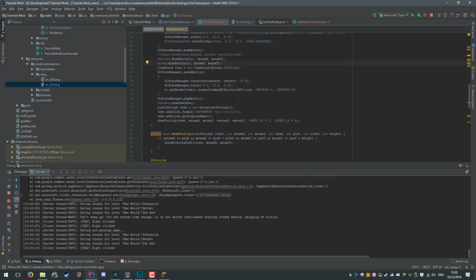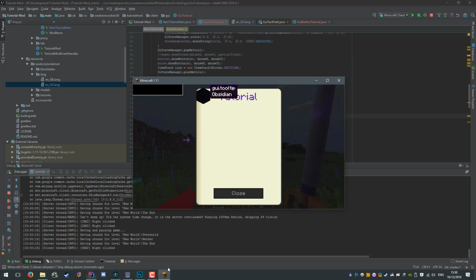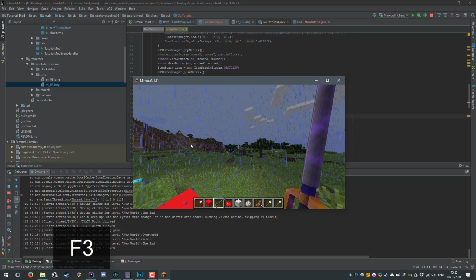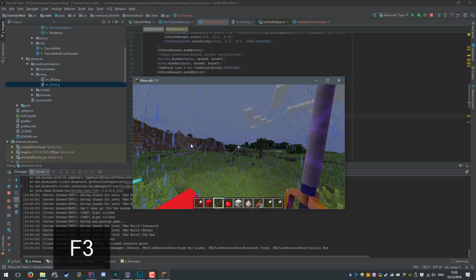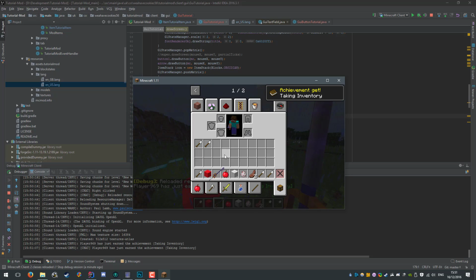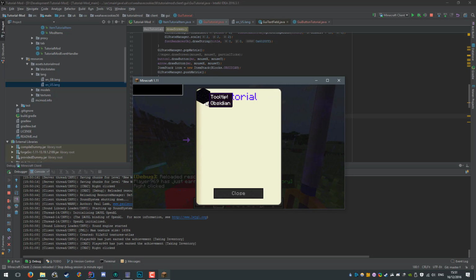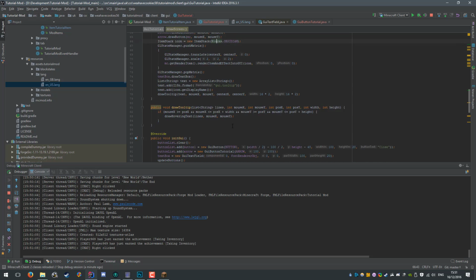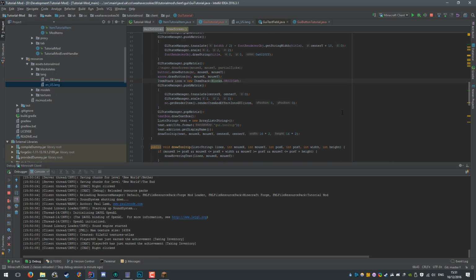Or maybe reload the resource pack. Let's see. F3 and T will do that. This is actually probably what I need to do. And there we go. Oh god. What is going on? Oh, there we go. Now it's done it. Yep, see, it's translated. So we'd have to do that for the button text and everything.